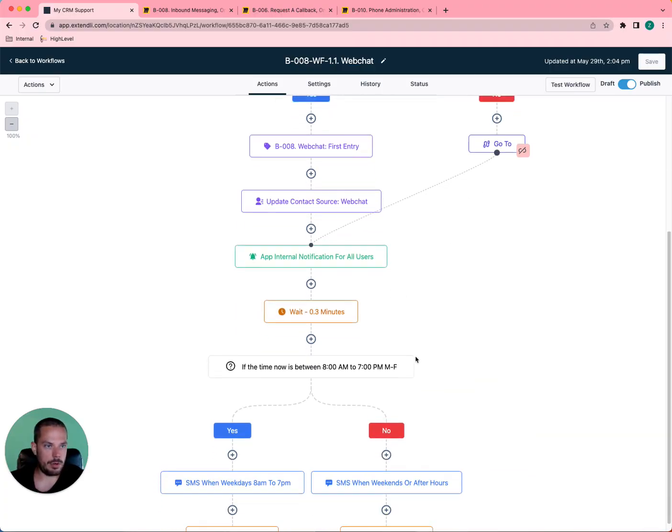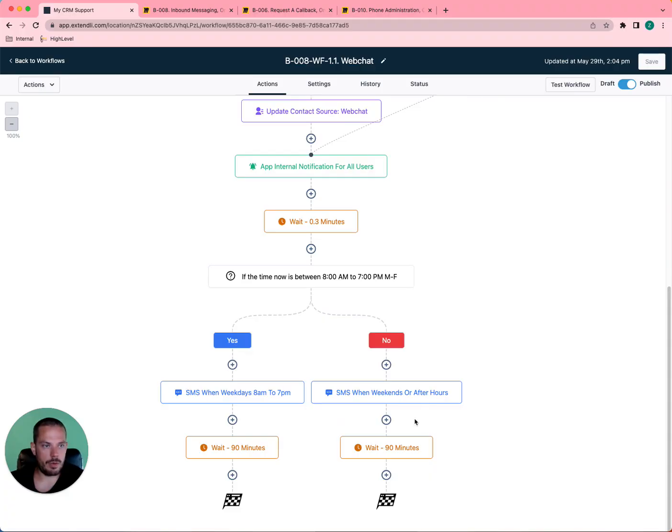And we're going to send some internal notifications, and then we're going to change our messaging a little bit based on whether we're within or out of the business hour time range, which we have set by default from 8 a.m. to 7 p.m. This is something you can modify if you'd like to in the workflow.